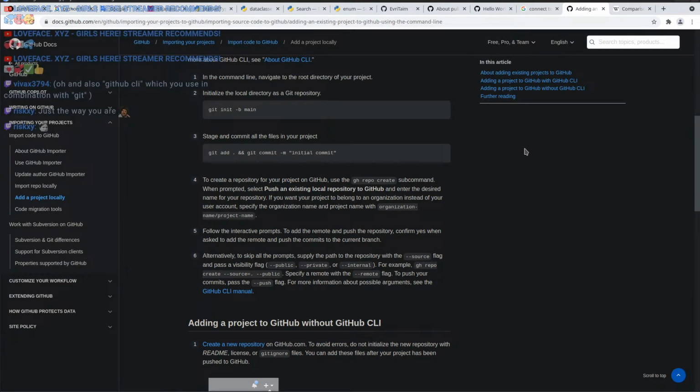What the hell? Why is this bot so aggressive? Oh, and also GitHub command line interface, which you use in combination with Git.